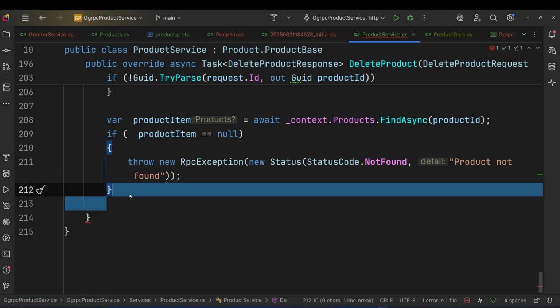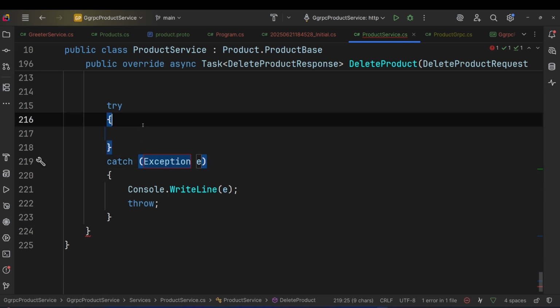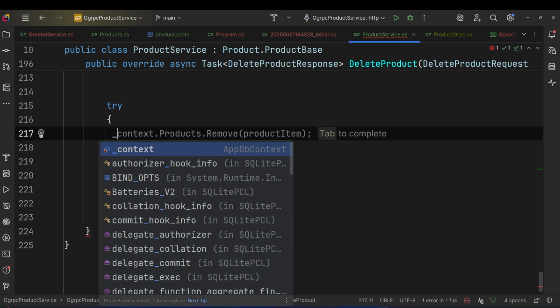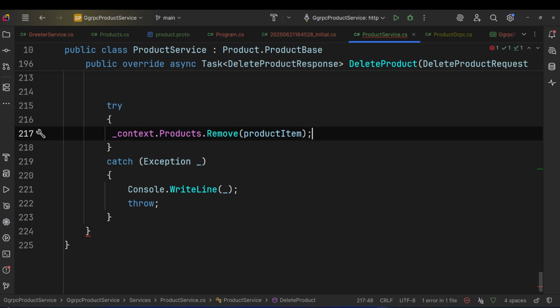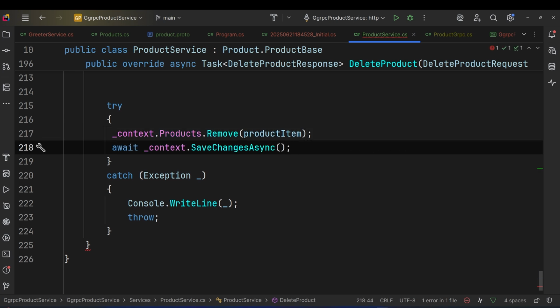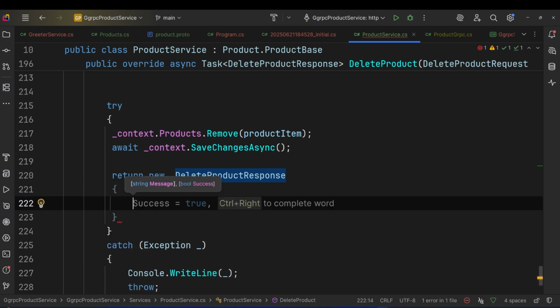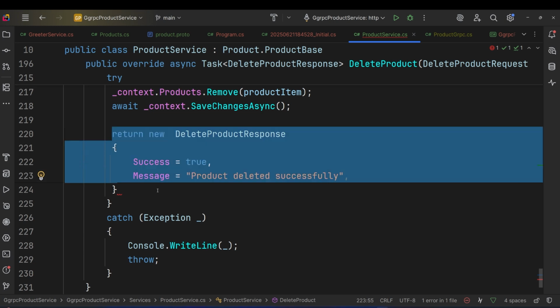If not, we want to also do another try catch, and then in here inside the try, we go through the database. So we go to the database and then we remove the product ID and we save the changes and then return a new delete response, right? So now this time around, return new delete response, and then what we want to do is that message is set to true. So we say product delete successful. So here we are not returning any data.